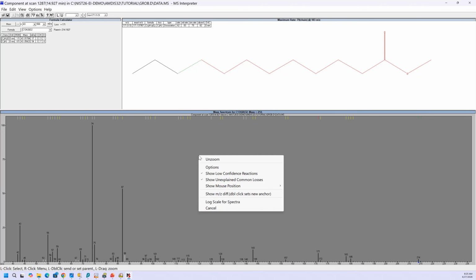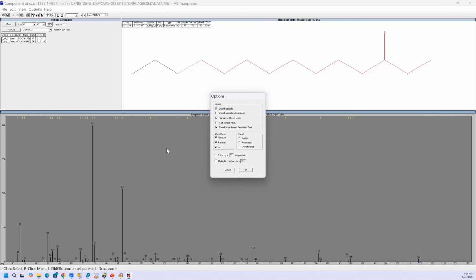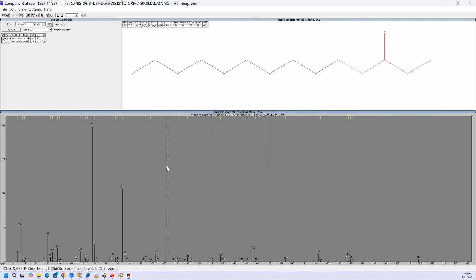The other thing you might want to check is the options. So I'll right click here, and with the options, you want to make sure it marks the isotope peaks. And I'll show you why that's important with another example, but it should be ionized, show fragments. So this is pretty much the defaults there, and say okay.